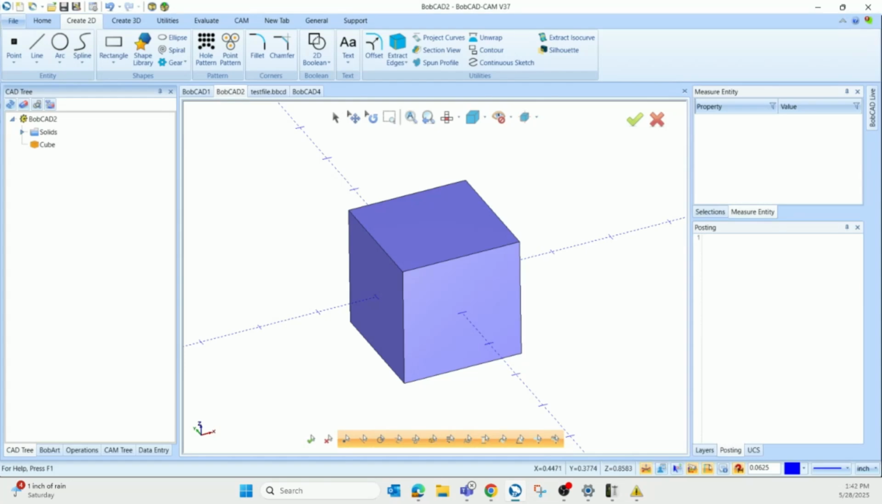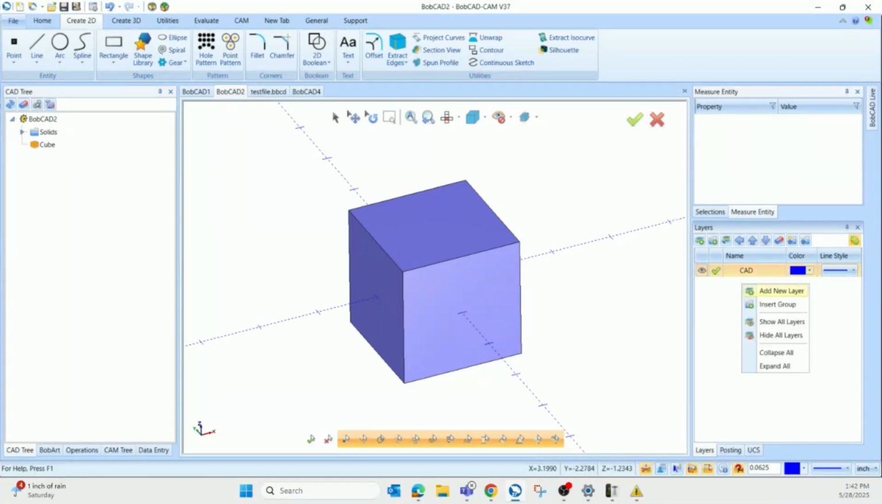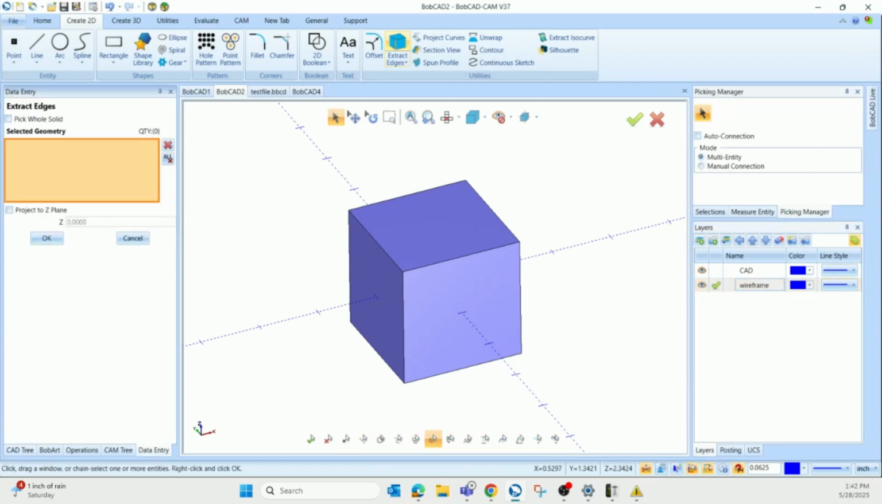Now I normally do that by creating wireframe on a different layer so that I can see it in relation to the solid. So over here on the right hand side, down at the bottom right, you can see my layers tab that I just opened. This solid is on the CAD layer that the file starts out with. And then I right click and I go to add new layer here in the layers page. Now I can type in whatever I want here. I'm going to type in wireframe. And then when I go to extract edges, I can click on the top surface here and click OK.